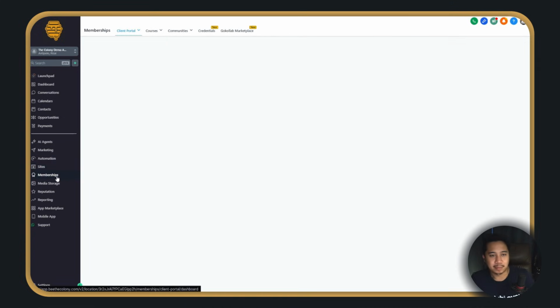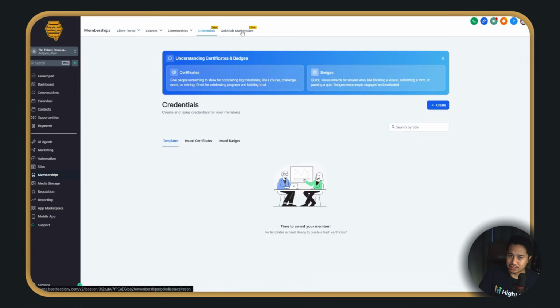Memberships, this is the part kung saan ka makapag-build ng sarili mong community, sarili mong courses, dito mo yun host. So this can replace Kajabi as well. So as you can see, andyan yung courses, dashboard, products, offers, analytics, communities. Kung mag-build ka ng community, you can do it right here. Even credentials, if you're gonna give away certifications, dito mo yung ginagawa sa credentials.